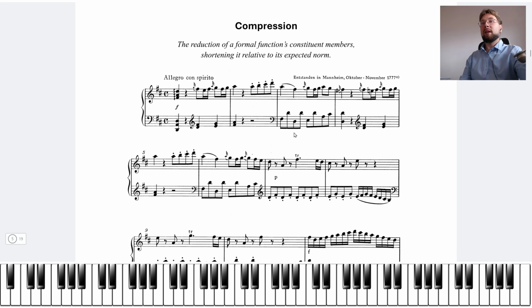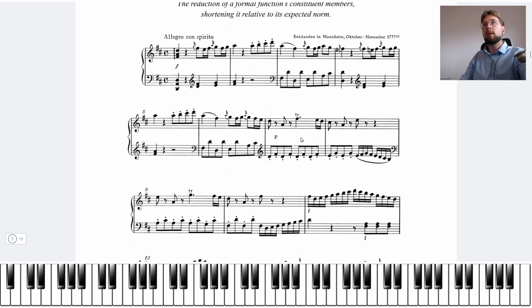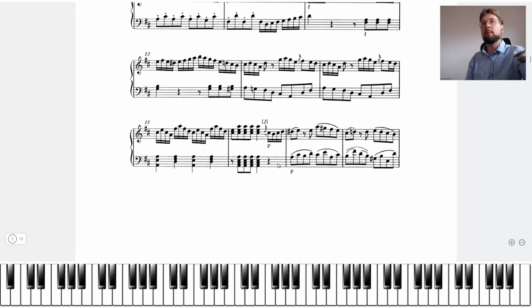Next, compression is the opposite of expansion, right? So compression is when we reduce the large scale into something small. We're shortening it. And this is a marvelous example. In this case, we're getting the melody here. Right? It's 6 bars, no, 7. That's what it lasts. That's the theme, right?